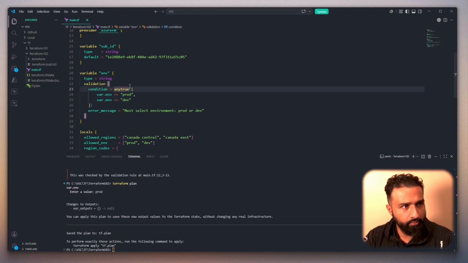Like anyTrue implies, there's another function called allTrue. With allTrue, everything in the function must be a true value. Environment must equal prod, but it also must equal dev. Doesn't make sense here, but I'll show you another example of that another time.